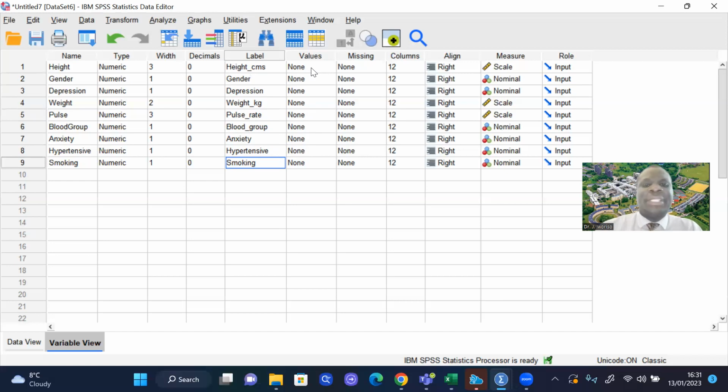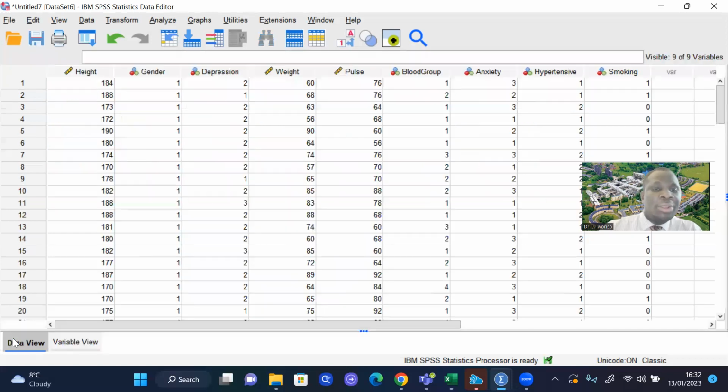For the value here, if it is a quantitative variable, you don't need to do anything at all. Just leave it as it is, none. But where it is categorical or qualitative, then you will need to tell SPSS what the categories represent. Remember, categorical is under qualitative. So now you could see that gender is categorical, is qualitative, because the gender here could take the form of male or female. If you are not sure, you can always go back.